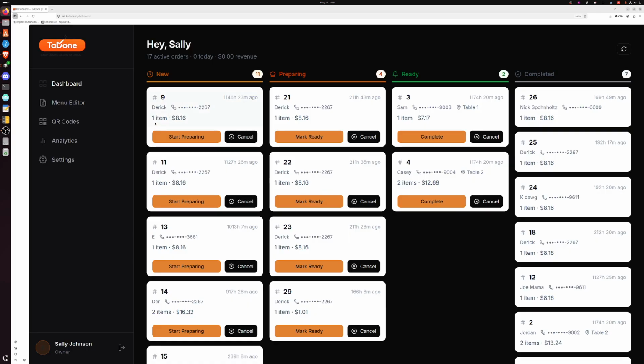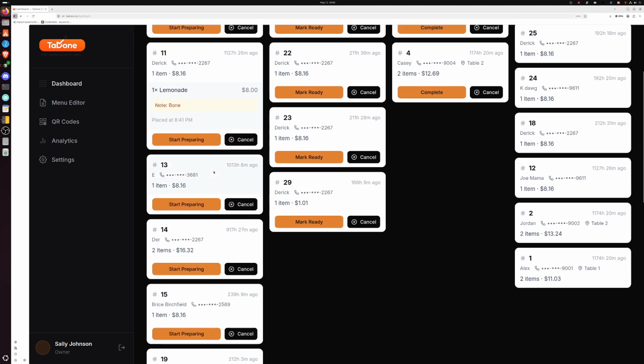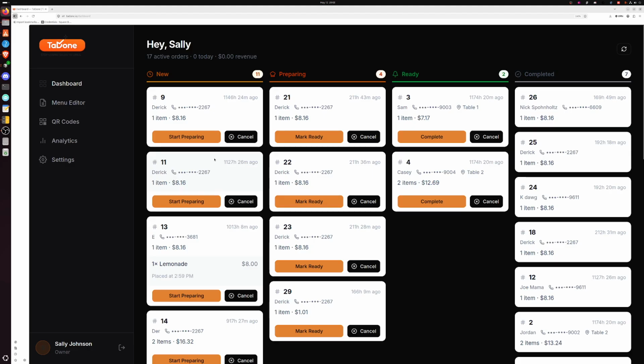What this app is, it is QR code based ordering with text messaging for order pickup. This is designed for venues who have long lines or would like to optimize their customer flow. It brings all their orders into this dashboard, which is a Kanban style dashboard. It also sends the orders to Clover.